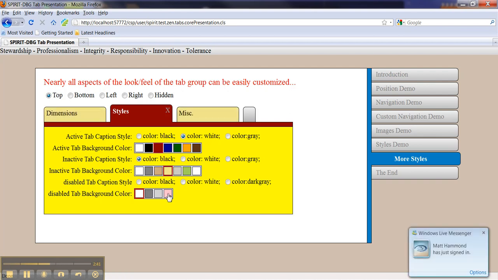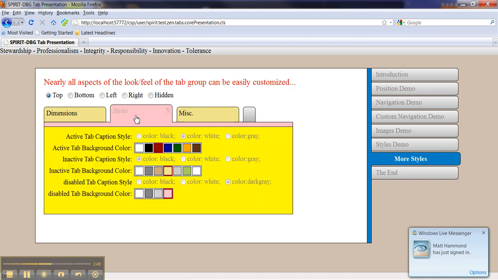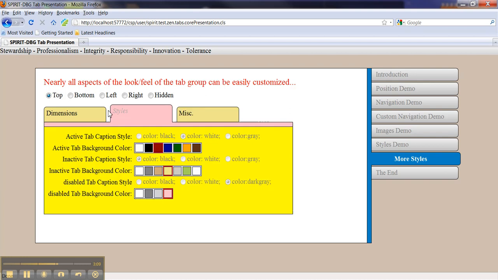Now for the disabled tab, we're going to simulate what that looks like as well. We're going to simulate that here by disabling the styles tab, and you can see that it did indeed apply that style. Now we can also turn off the ability to add tabs. You can see that it removed that special tab there, or the ability to remove tabs. We can also keep a user on a given tab. Here you can see I can't get off this tab. Now I can.